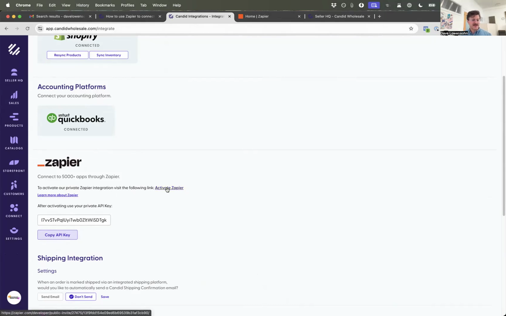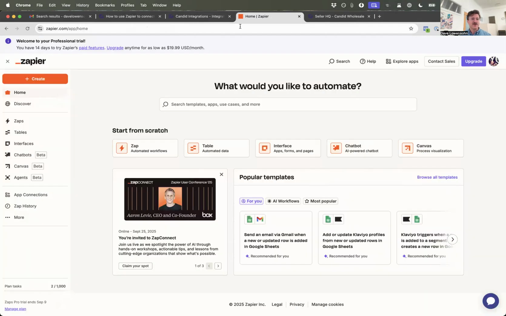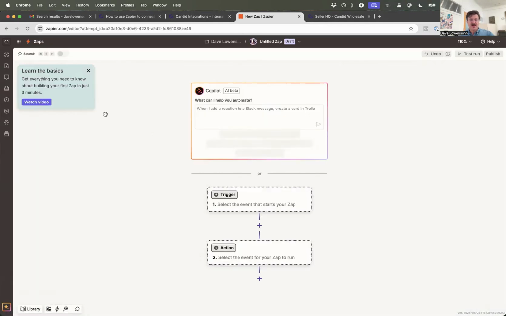Then if you don't have a Zapier account, you can click this link here to activate Zapier. Otherwise, if you do, or if you just want to go to zapier.com, you don't have to sign up through Candid. You just need a Zapier account to make this all work. So what would you like to automate? You can do the natural language stuff, but I'm just going to show you how to do it manually. The things you're going to create are called zaps. So a zap is a connection between multiple applications in Zapier.